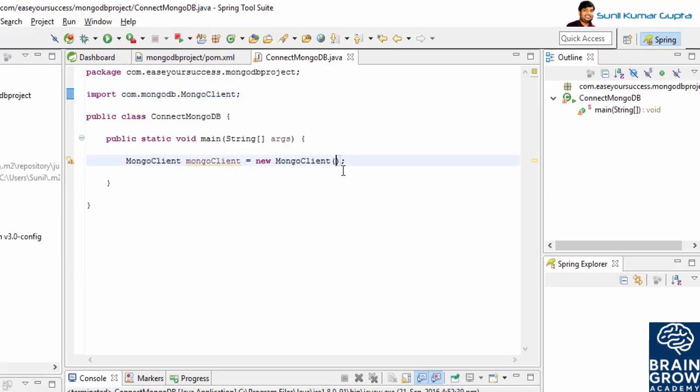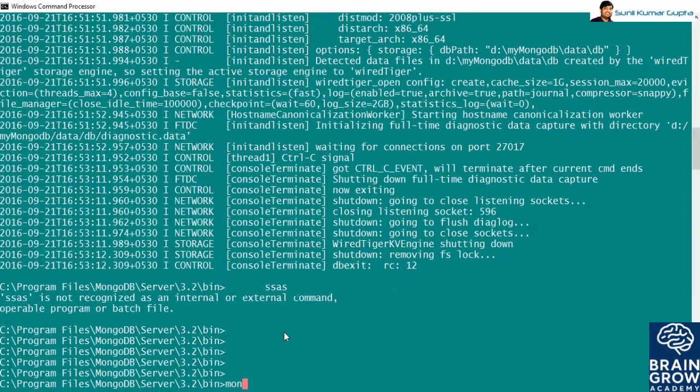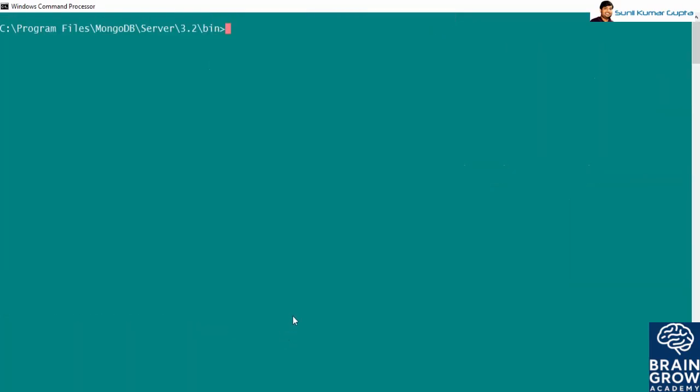Now this MongoClient will take two parameters. The first one is the address on which our MongoDB server is running. So in our case, it's localhost, and it will also ask for the port number on which the MongoDB server is running. So in this case, it is 27017. So check whether the MongoDB server is running or not. So here, the MongoDB server has stopped. So let me start the MongoDB server.